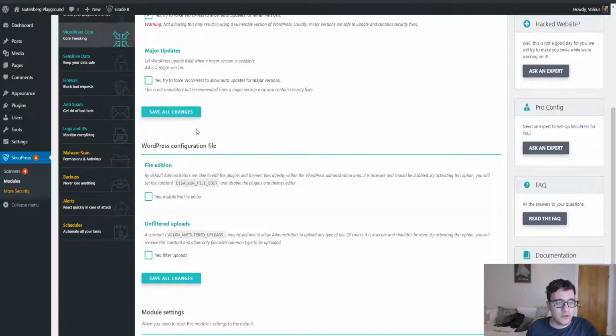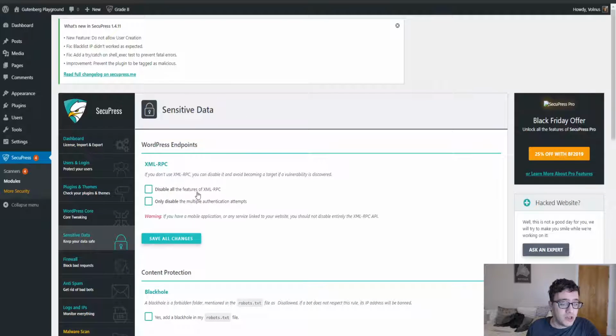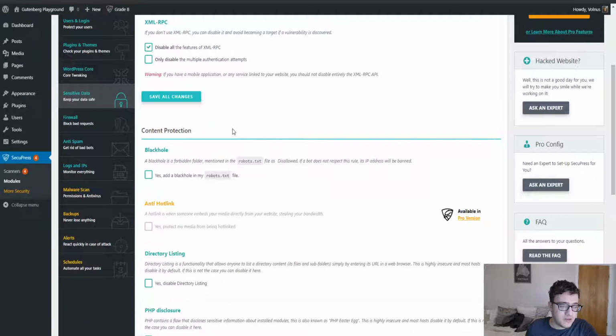That's a good option to have if you ever uploaded SVGs, for instance. You may have tried to go ahead and allow unfiltered uploads. You're not going to want to leave it that way. That's a very common means of infection for somebody uploading PHP files through the media library, if they have access. Sensitive data: if you're not using Jetpack or the WordPress mobile app, disable XML-RPC completely. If you are using it, then disable the multiple authentication attempts. But since this is a staging site, I can just disable it completely.